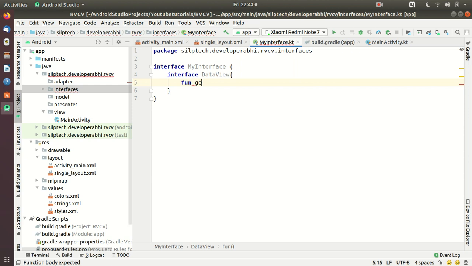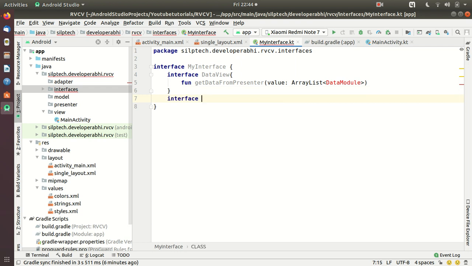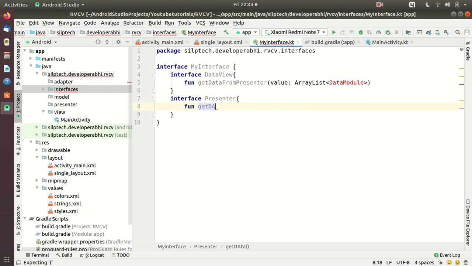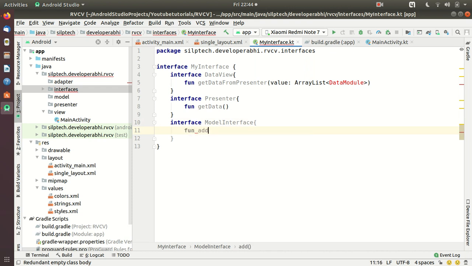So fun getDataFromPresenter, value ArrayList, and the class type is going to be a DataModel, which I'm going to create sometime later. This is our model class. Another one I'd like to build is interface Presenter. This is just going to call one function, getData. Then interface Model interface. This is going to have two operations, fun addValue and fun getValue. This is obviously going to return the type again as a list.